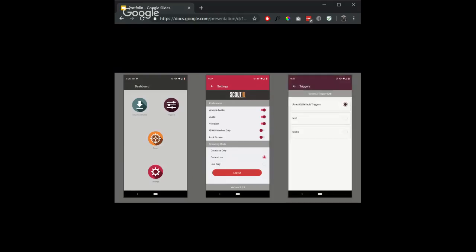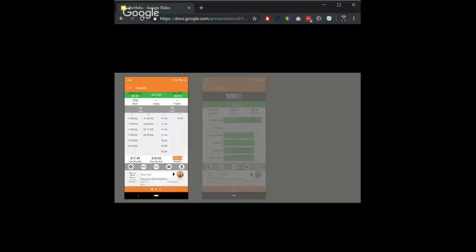We got the triggers in the app. You're going to see ScoutIQ default triggers. If you make any more, you'll see them right below here. You can select which trigger set you want, but you won't be able to edit them here. If you want to edit your triggers, you're going to want to go to the portal.